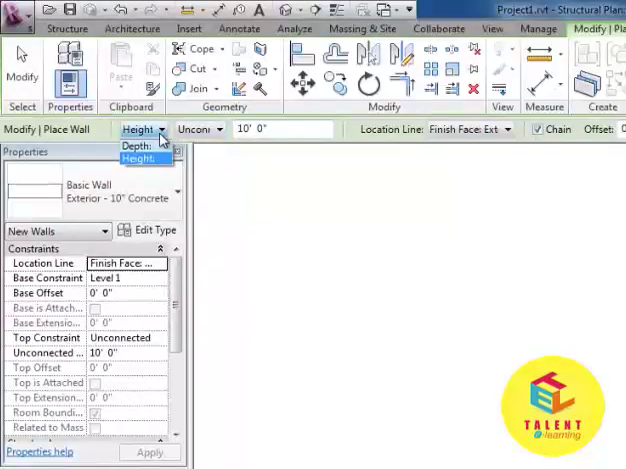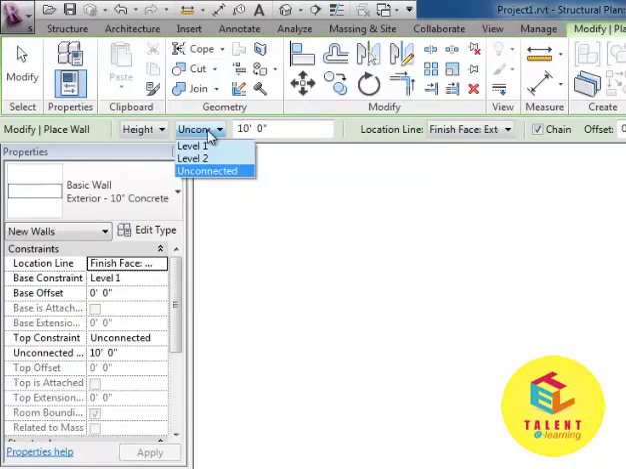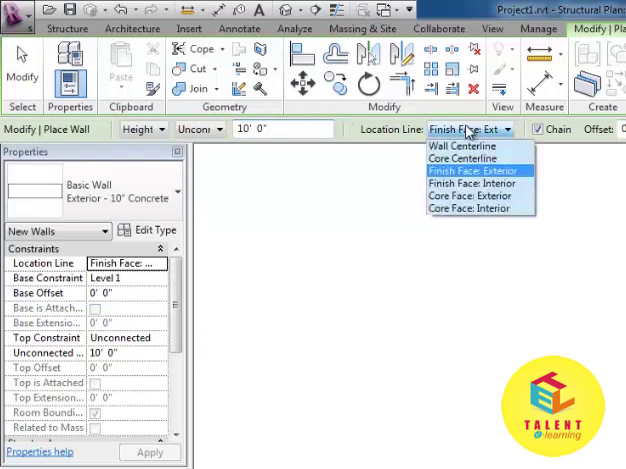Here you'll find some important ones. Height and whether it is connected or not. The height of the wall. Location line, which I have selected finish face exterior. You can select any of them according to your needs and project specifications.